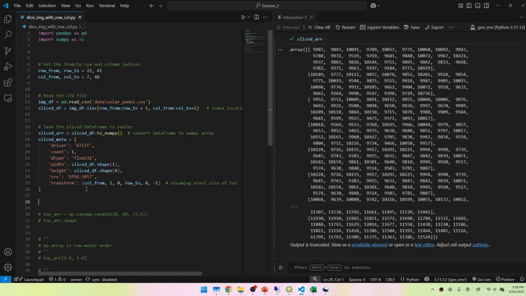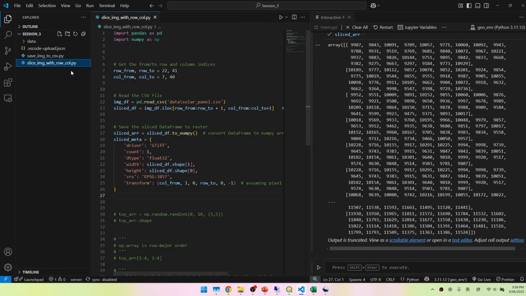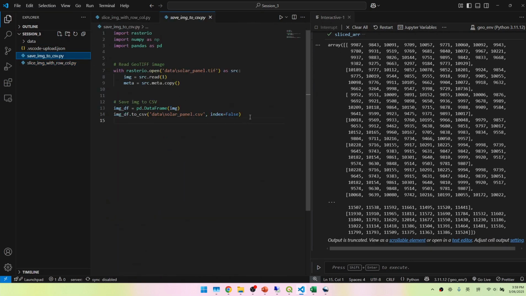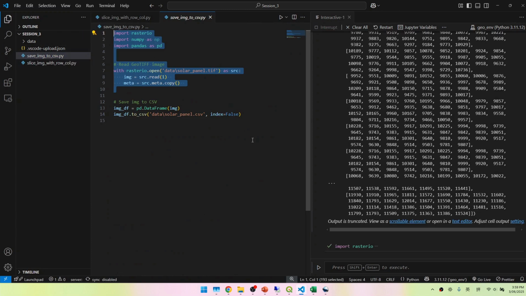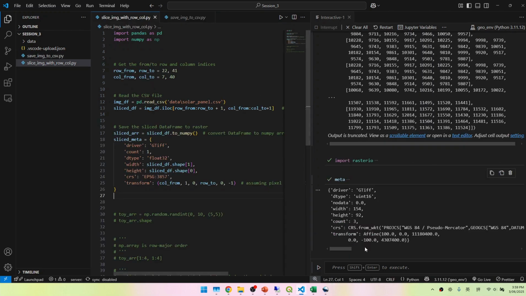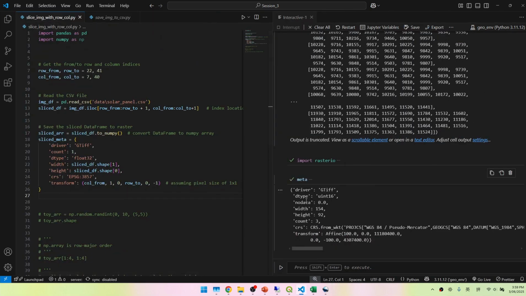All right, CRS, we are confident it is correct. The real problem is this transform. How could we know what the top left corner of the sliced array is? But luckily we can calculate this with the former metadata. So let's go back to the first Python file and run everything from there. So now we can print the original transform here. Let's copy it.